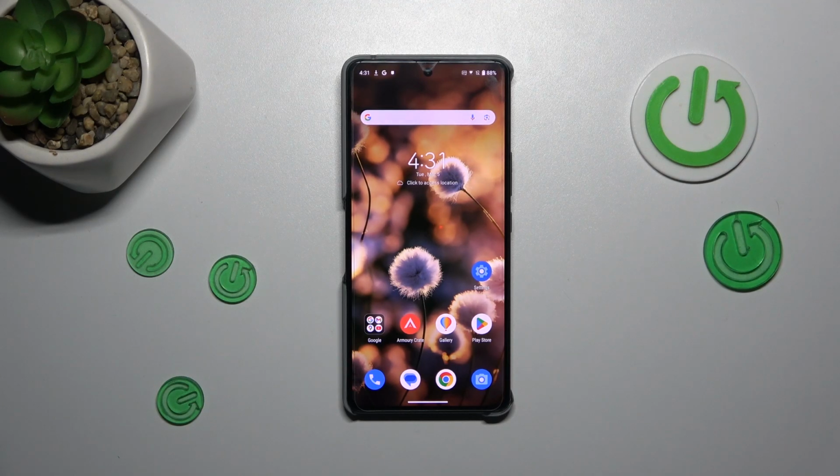Hi everyone, in front of me I've got ROG Phone 8 and let me share with you how to change keyboard language on this device.